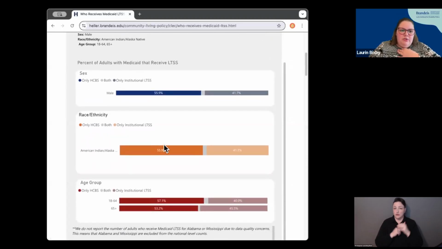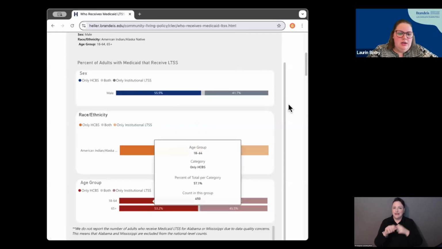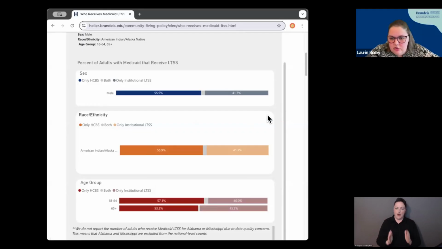And so now the other categories, female and the other race ethnicity groups, drop out. We only have the bar graph for male and American Indian, Alaska Native, but can still compare across race or across age group here.